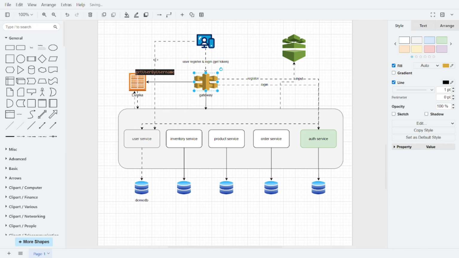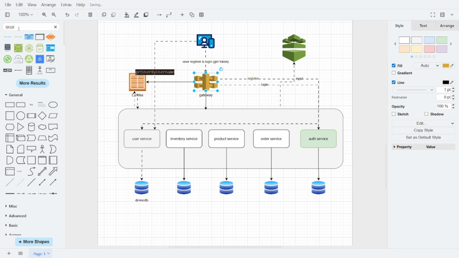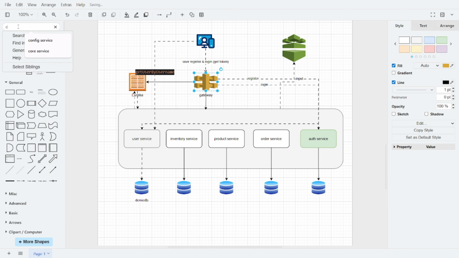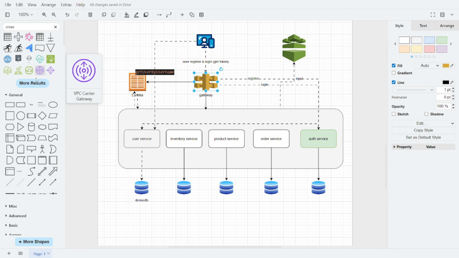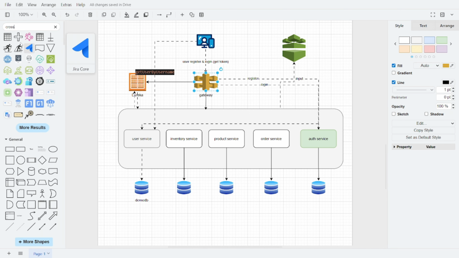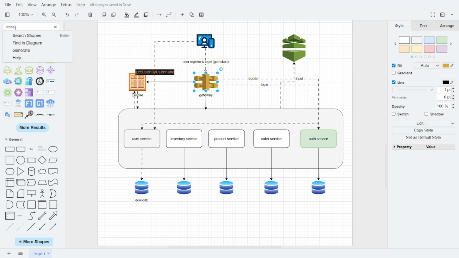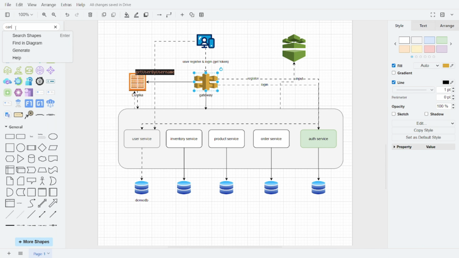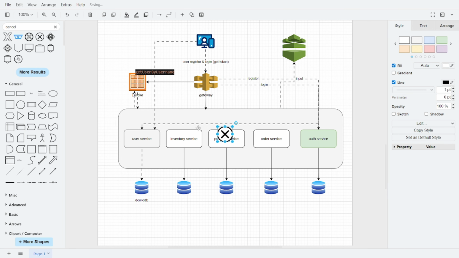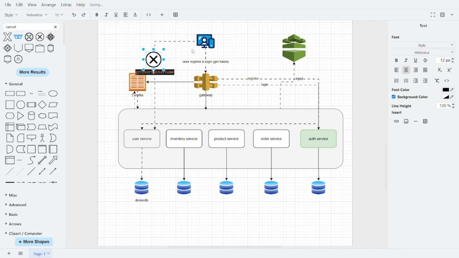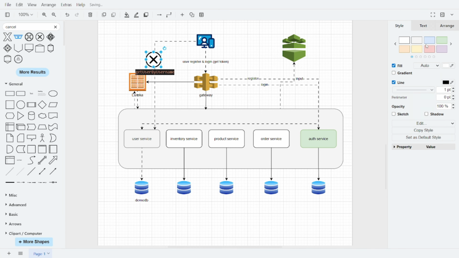So now I will block this. Now we want to cancel this. Anyone coming through this must be validated before.